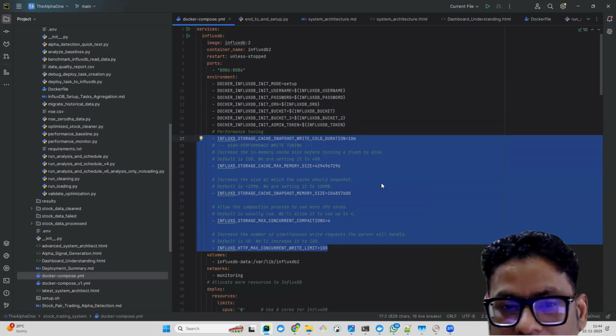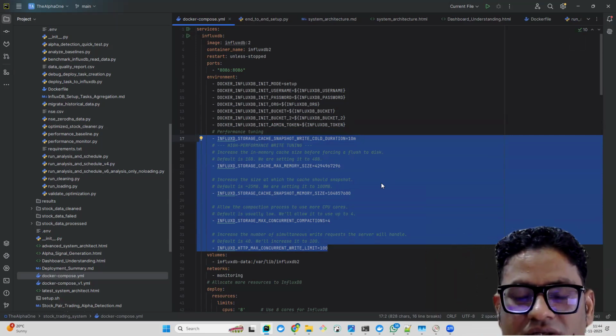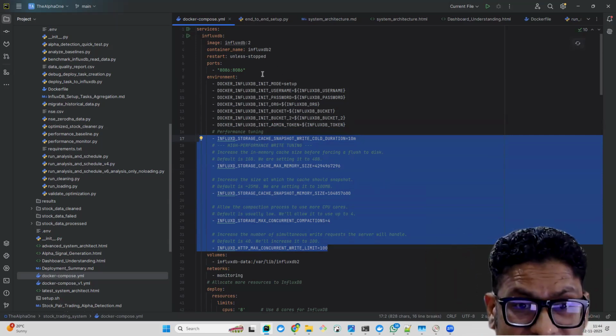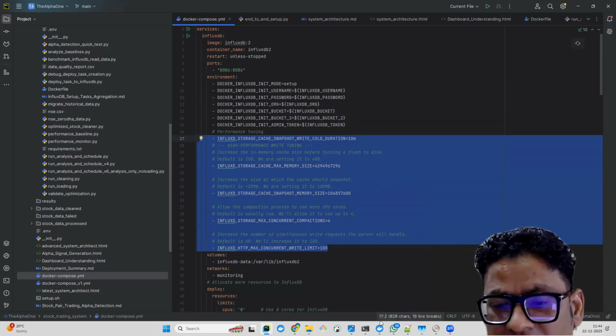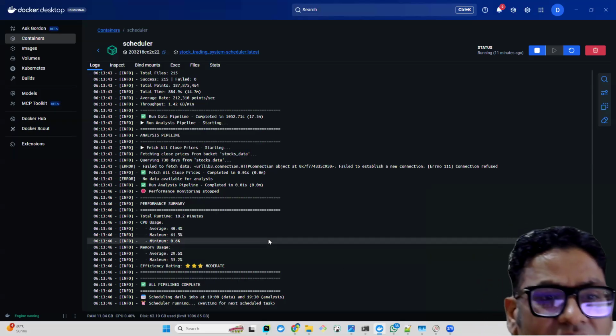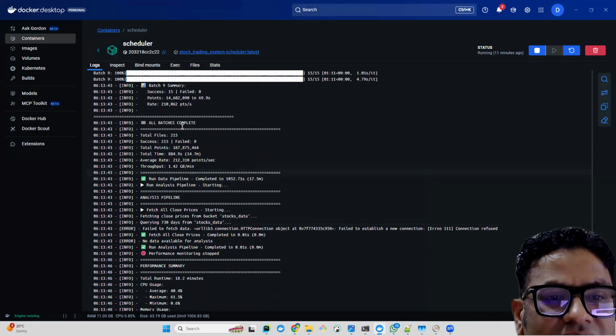So just go through the documentation, try to understand all those parameters through which you can control the behavior of InfluxDB, and then you can be golden, right? So now coming back here, this process is done. Let's quickly just summarize that.